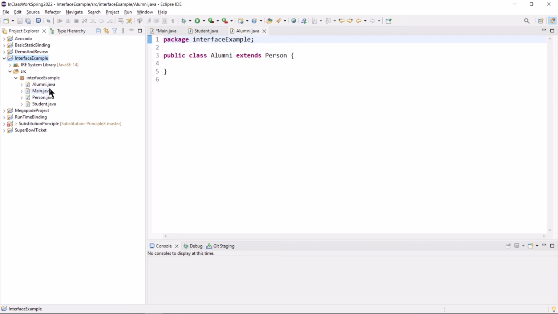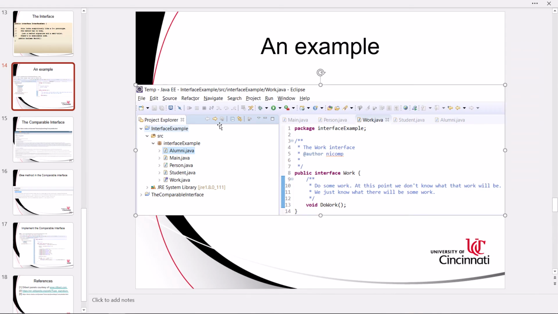So we have a base class called Person, and it is abstract. And then we have a derived class called Student that inherits from Person. And we have a derived class called Alumni that also inherits from Person. We don't have the interface yet. Referring back to the slide again, we need to create an interface called Work. It can be in the same package.